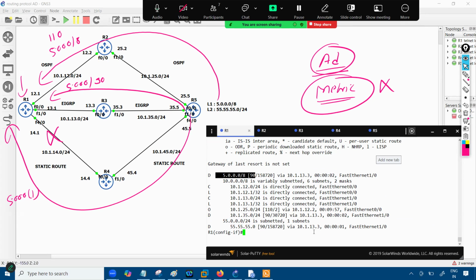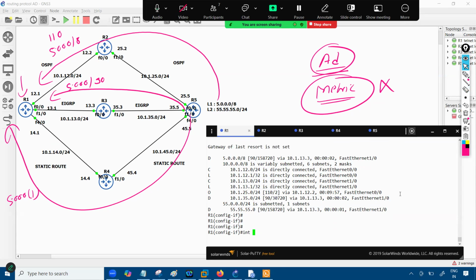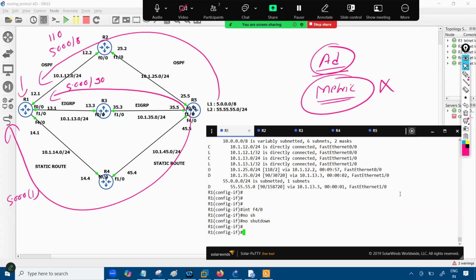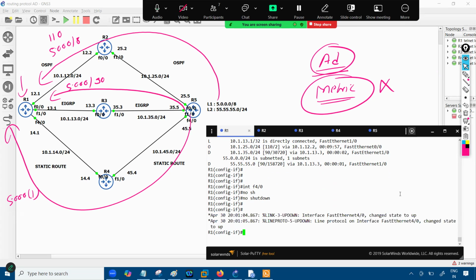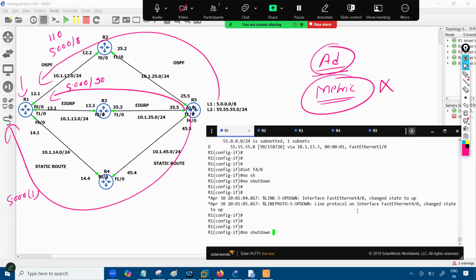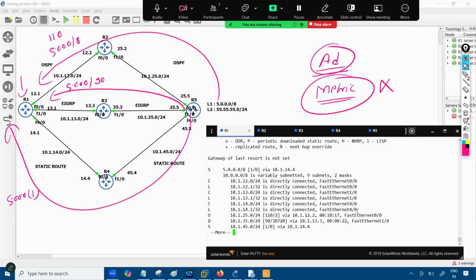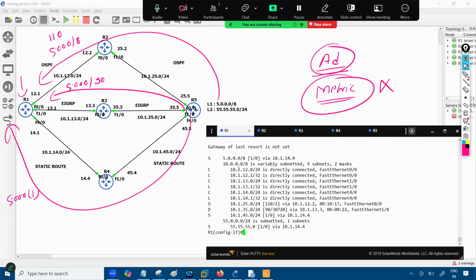So OSPF is not there in the routing table. Same way, as soon as I bring this guy up, then what happened? Router 1 will prefer the static route because the static route has a lower AD. No shut. Static route has a lower AD. So we'll do show ip route now. If you see, EIGRP is gone and the static route comes in the picture, with AD 1.